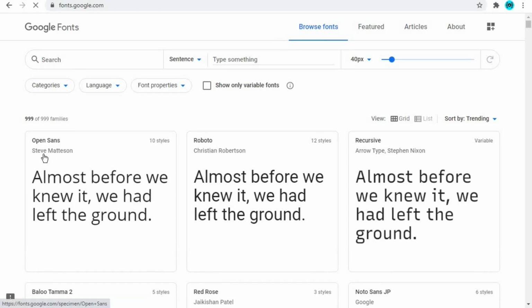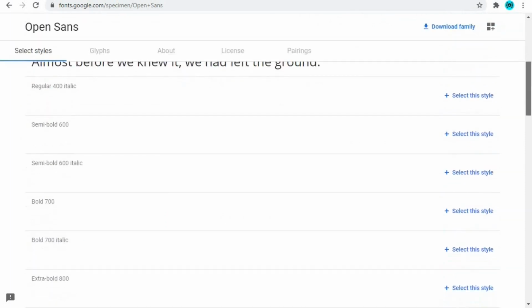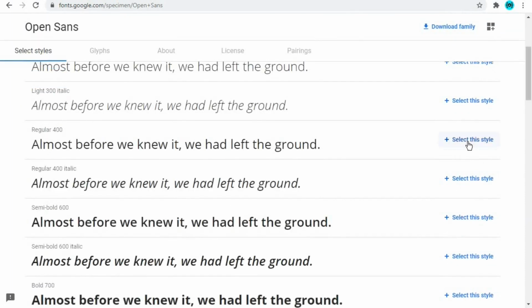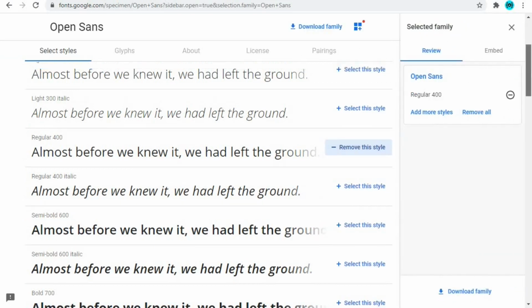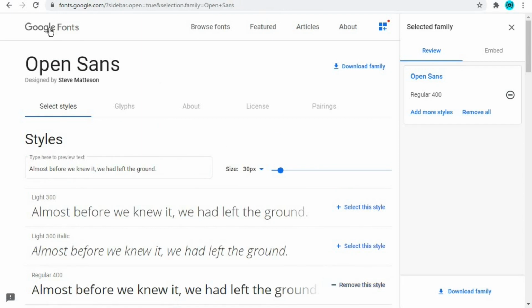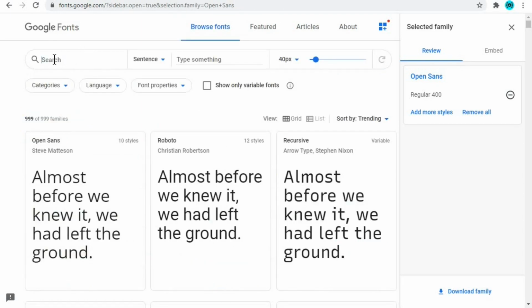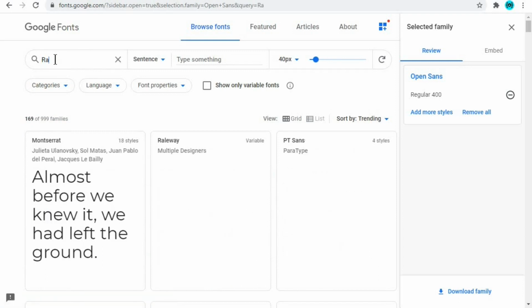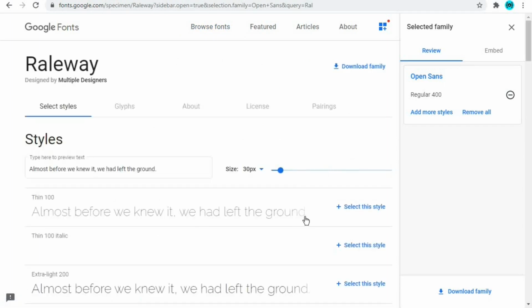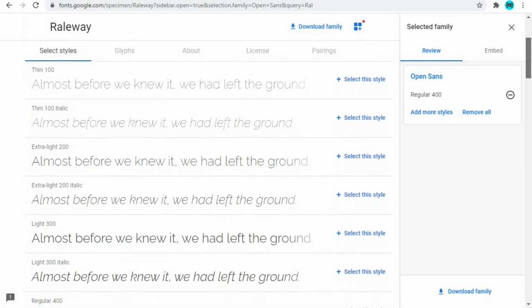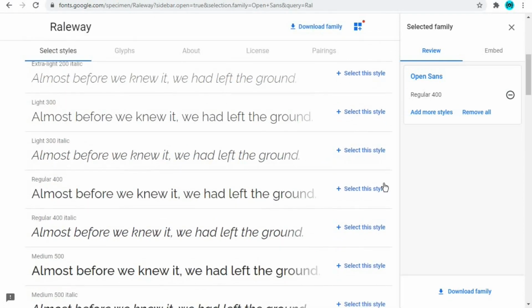The first one is Open Sans. For mine, it's just right here. I'll click it, and then I'll scroll to regular and add it to my selected font families. And then I'll come back at the top, go back to Google Fonts, and I'll search for the other one, which is, I think, Raleway. This one right here. I'll click it, and I'll come to regular fonts, and it will also be added to my selected families.